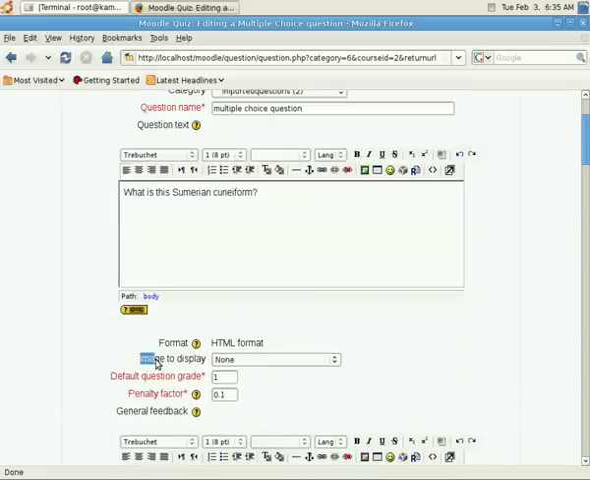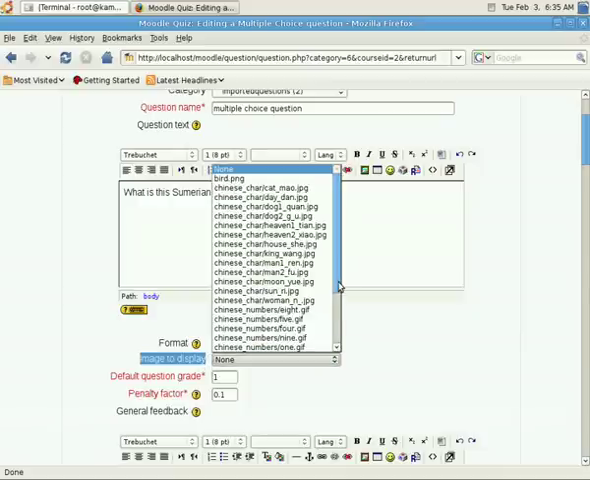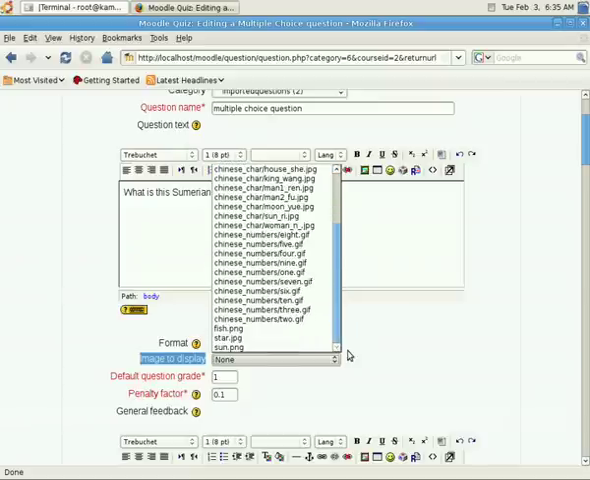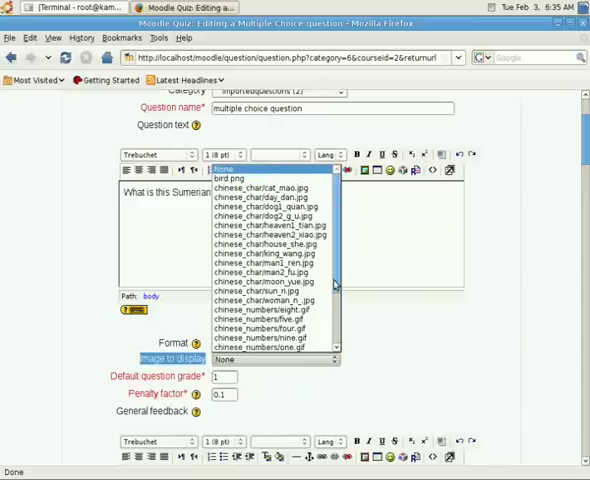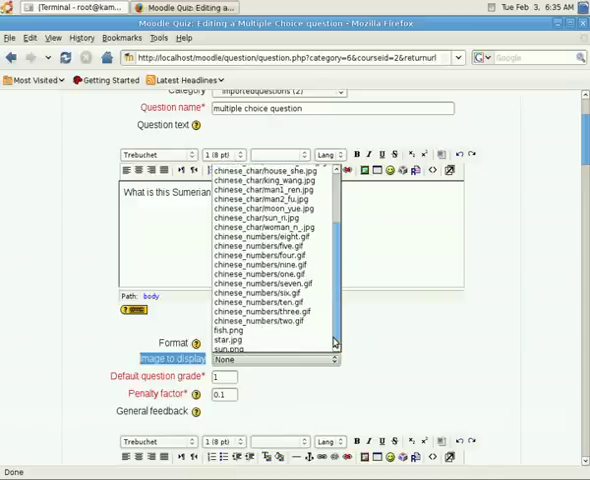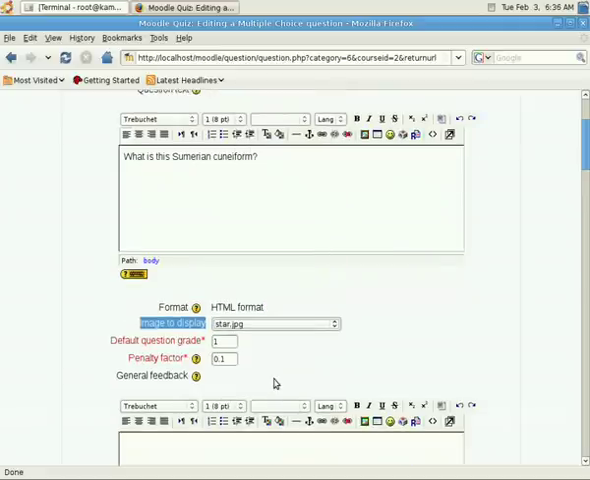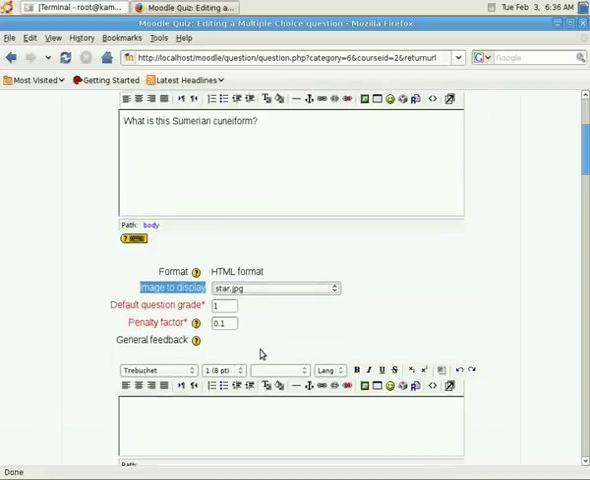Now instead of embedding an image through the image icon, what I'm going to do is scroll down and click image to display, and in the drop down box I have a list of images that I have already pre-uploaded. So I'm going to select Star. It's not a good idea to name your images with the name of the answer, but this is just a sample.